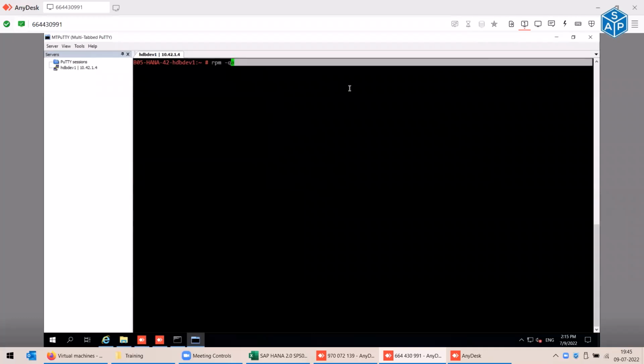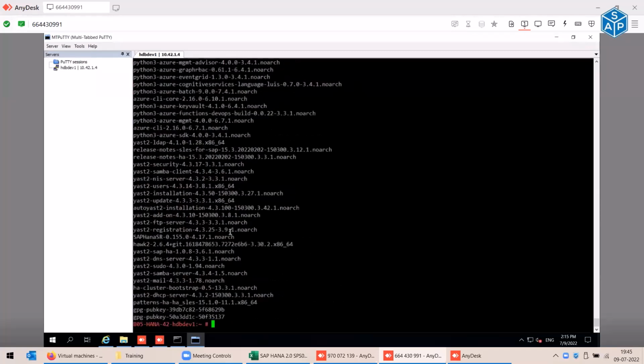Command, it will show you all the packages which are installed on your VM. See, these are all the packages which are installed on the VM. There are so many packages.